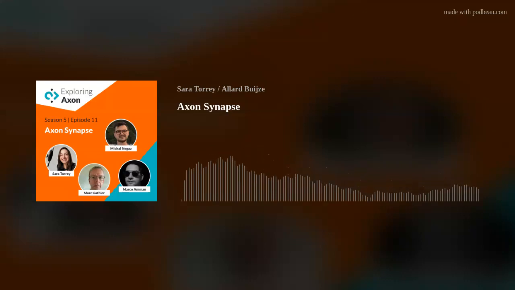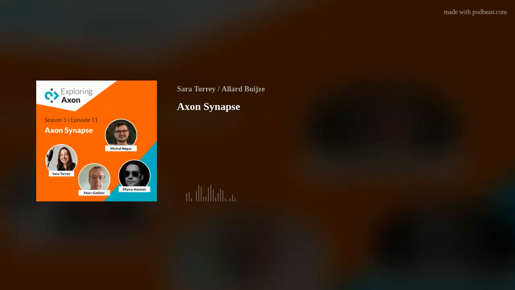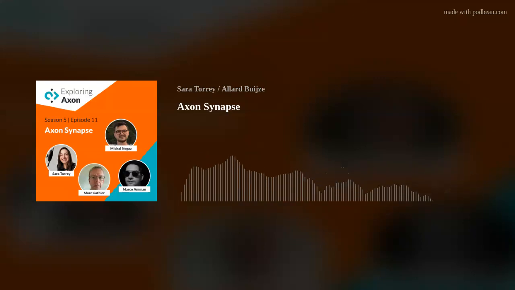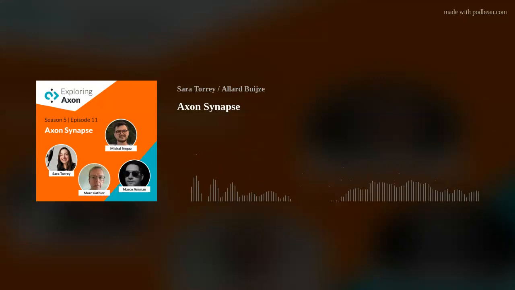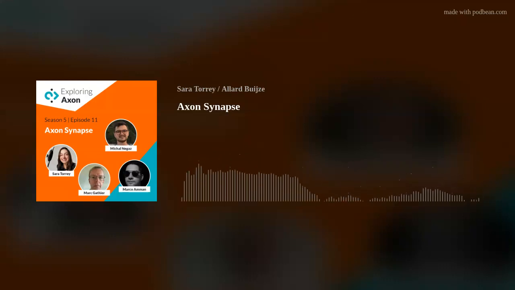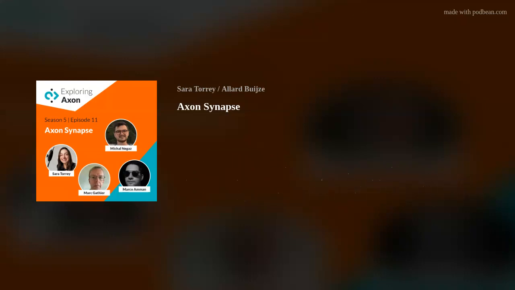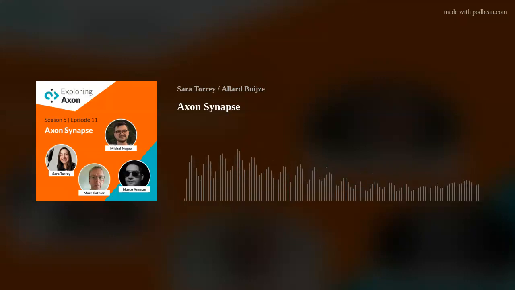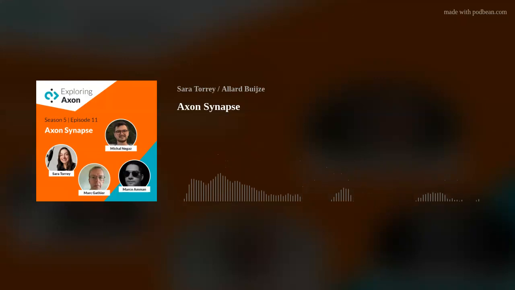So we brought this analogy to the world of developing software. We already had the Axon Server, which is responsible for transmitting messages from one application to another. And then we have Synapse, which is responsible for connecting Axon with other systems. Hence the name Synapse, because the analogy is quite obvious when we think about it.